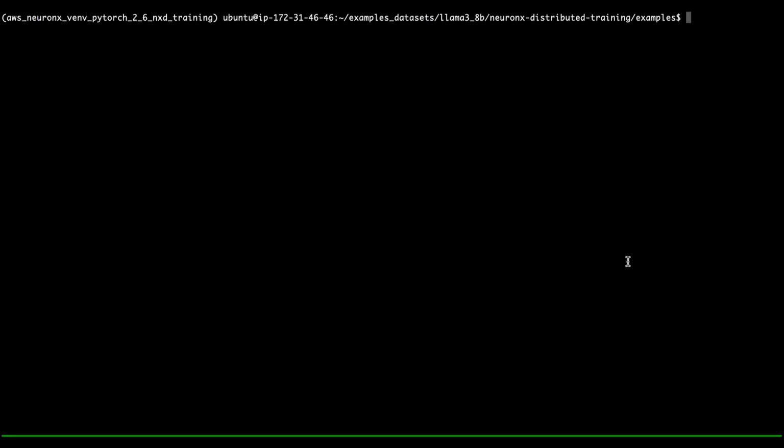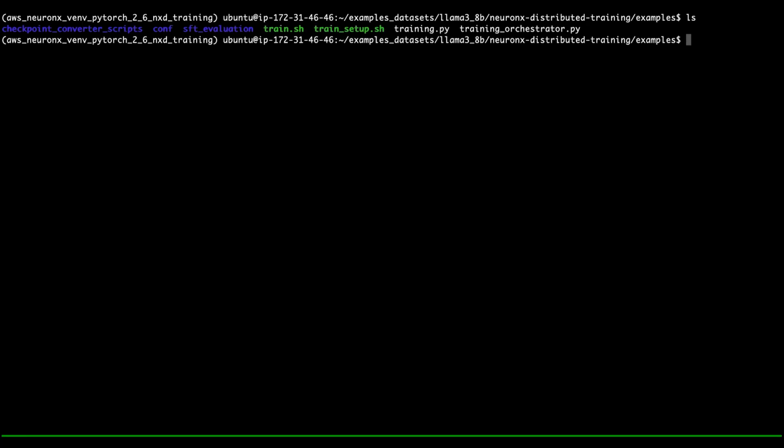Start the training process. Before the official training, we need to compile the model first. To compile the model, we need to go to the NeuralX distributed training examples directory. In this directory, you can see there are files: train.sh, train_setup.sh, training_orchestrator.py, and training.py. So let's look at these four files.